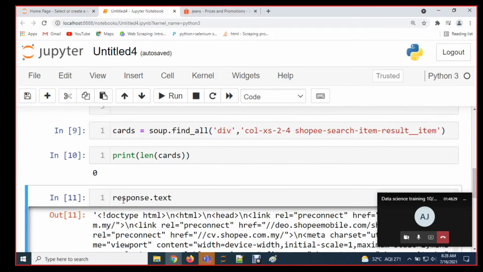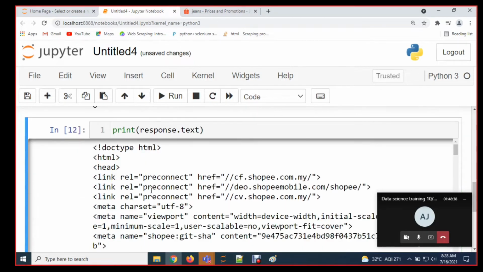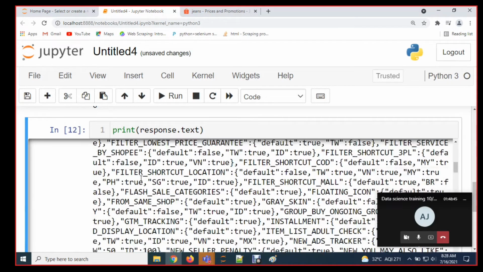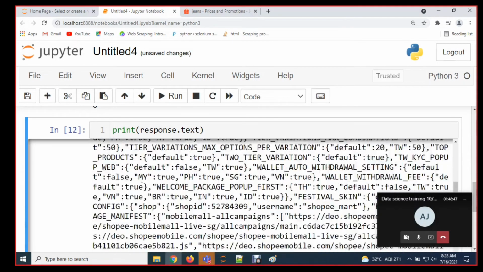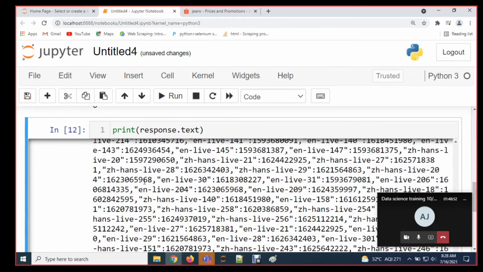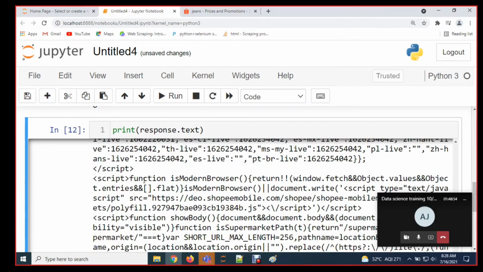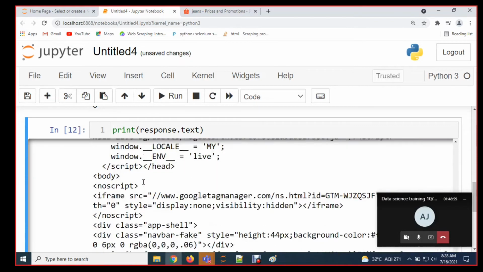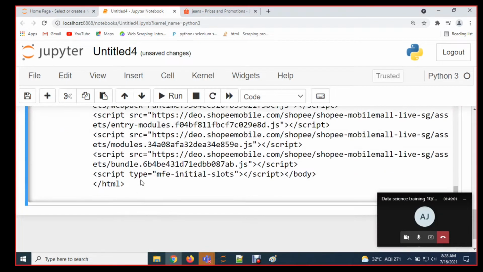Even if I use the print function to show this information in a more presentable manner, again you can see that html is there, head is there, now script has started, and there is no division tag. Every piece of information has been converted into JSON format, and this issue will definitely arise if you use Fashion Wallet, Shopee.com, and so on.